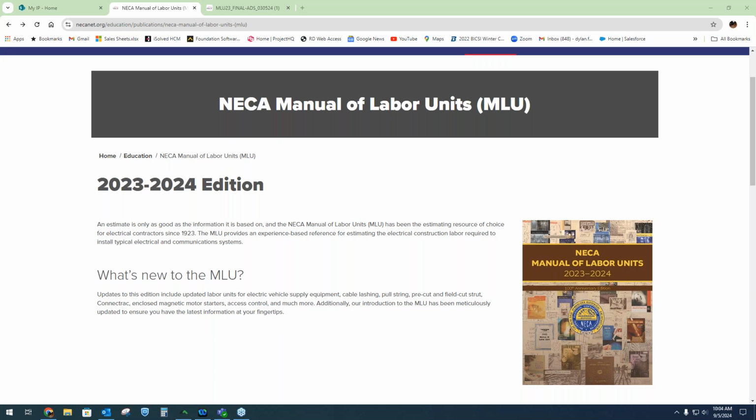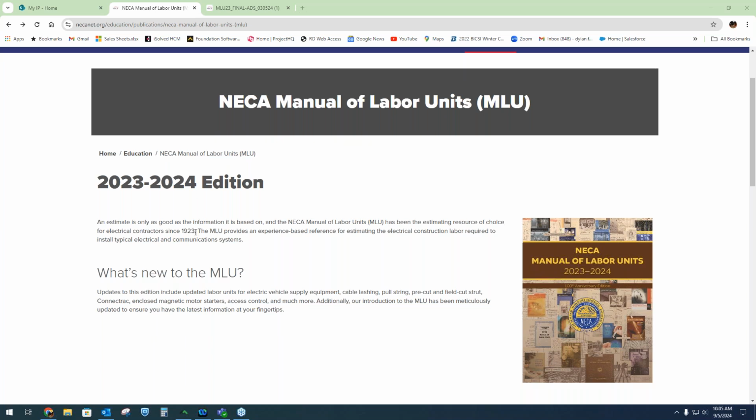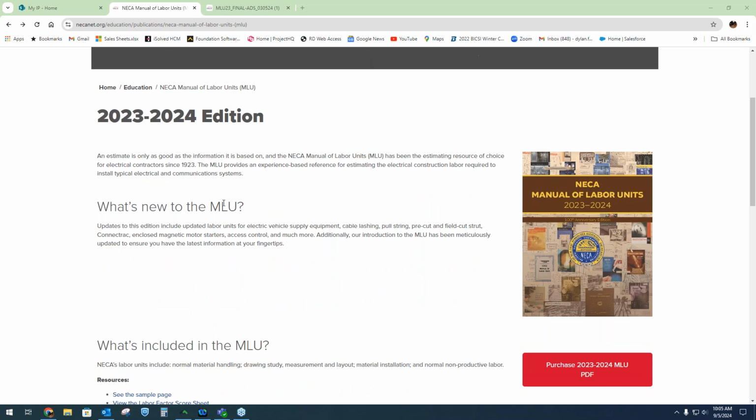All right, so back to NECA's labor units again. NECA labor units, they don't typically change a whole lot. They do sometimes, but they are always adding to it. They're applying labor units to more materials. Now, of course, they've been around a long time, since 1923.